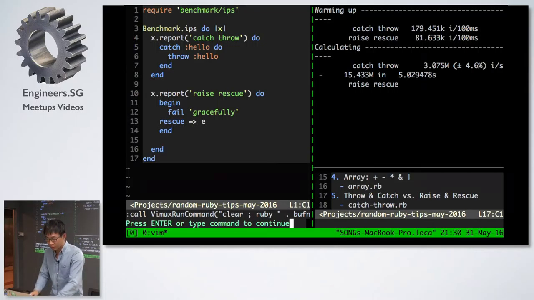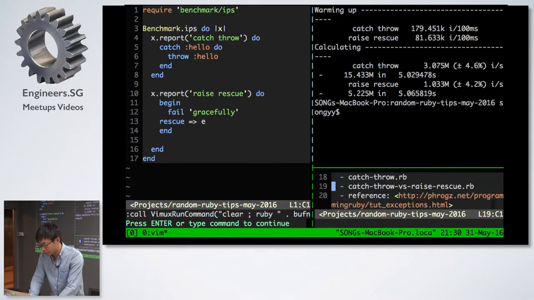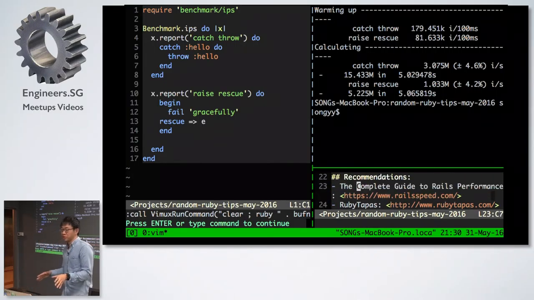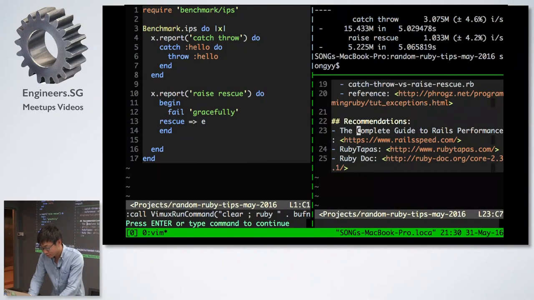I learned this fact from the book called The Complete Guide to Rails Performance. It's really a nice book to read. Recommended by Winston.